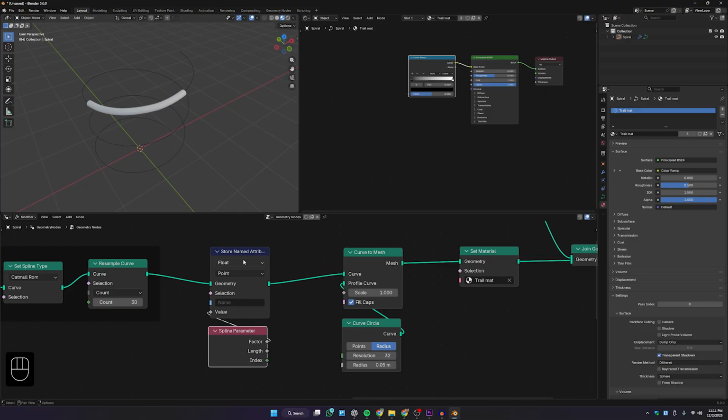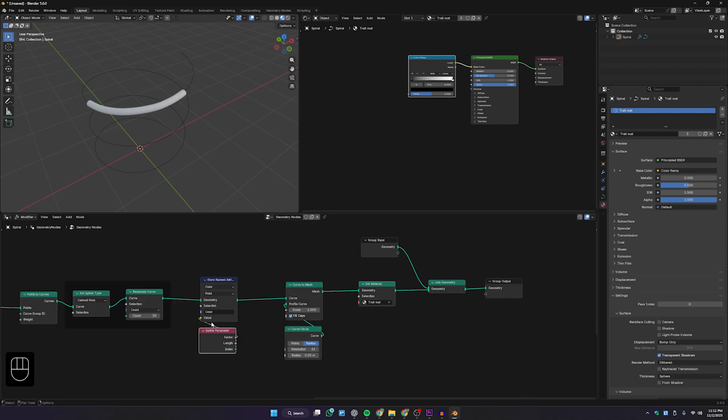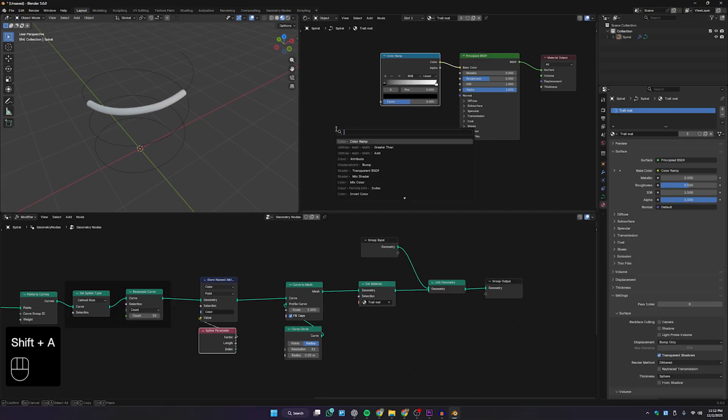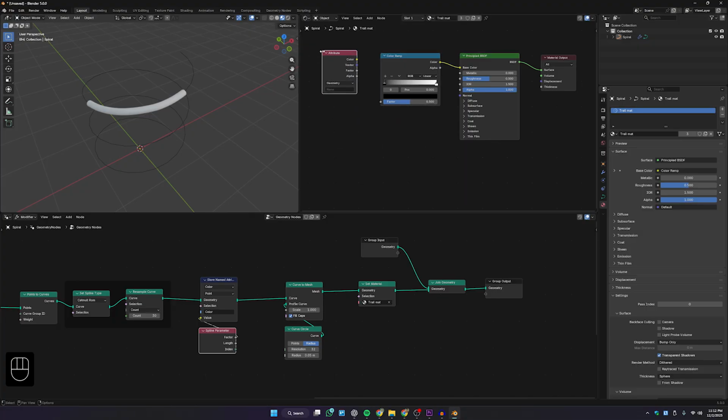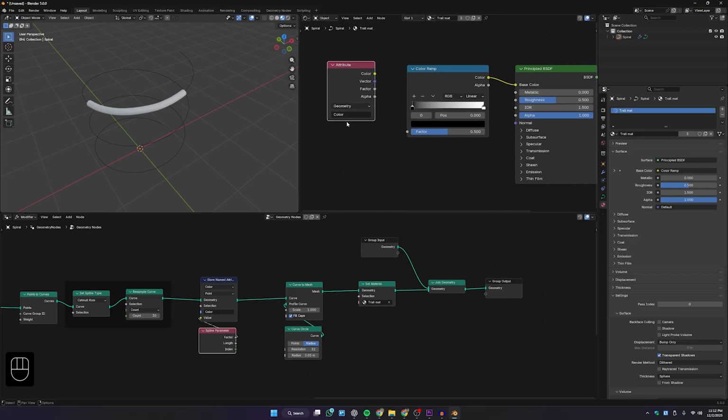So we have to have a color attribute here, and also assign a string name. This is going to be color. Now we can use this color attribute value to shade it out. We can use the attribute node in the shader, plug it here, and type in color. I have to use the exact name. As I said before, you have to use the exact word used right here. So I'll type color right here.